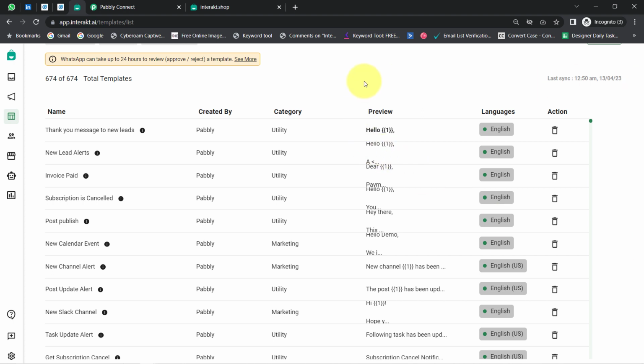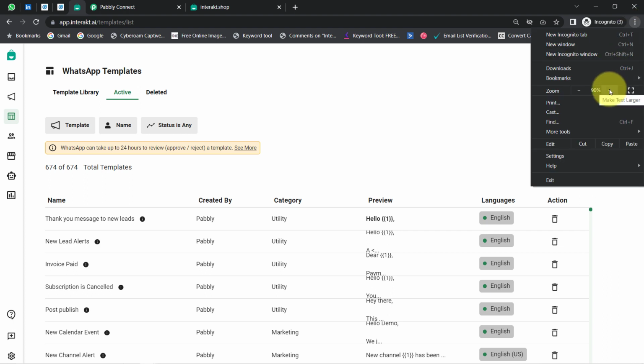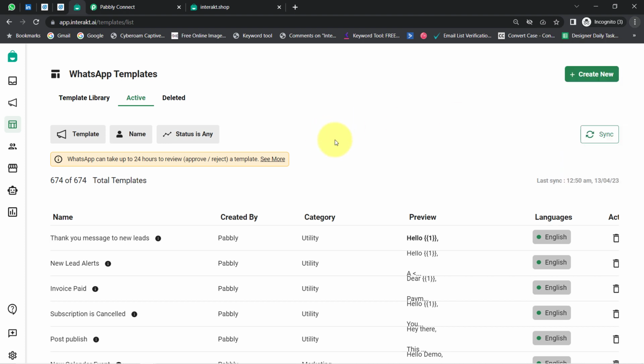Now you must be thinking, how are you going to create this template? You can create the message template from this particular button, and don't worry, I will tell you everything about how the template creation is possible. But before that, firstly I'm going to show you which template I have created and got approved for sending the thank you WhatsApp messages to my leads.